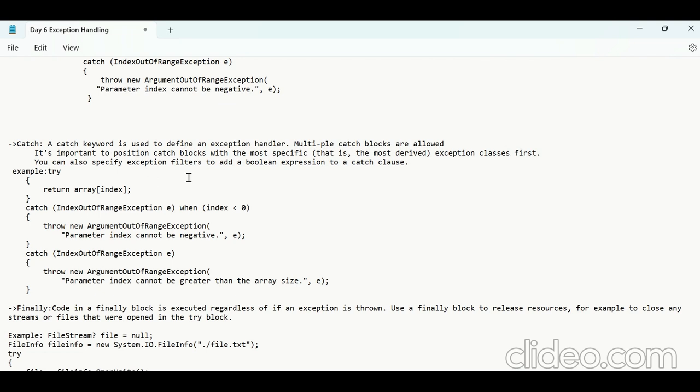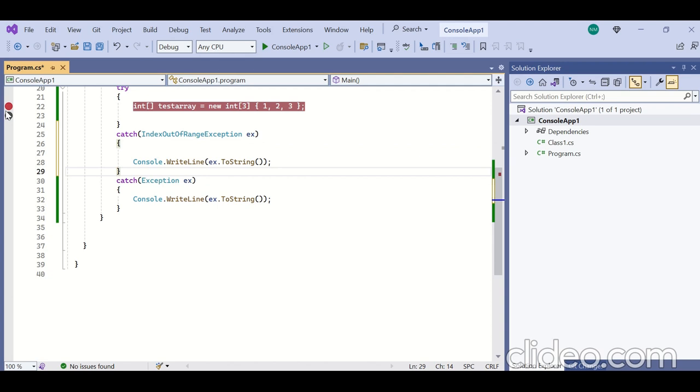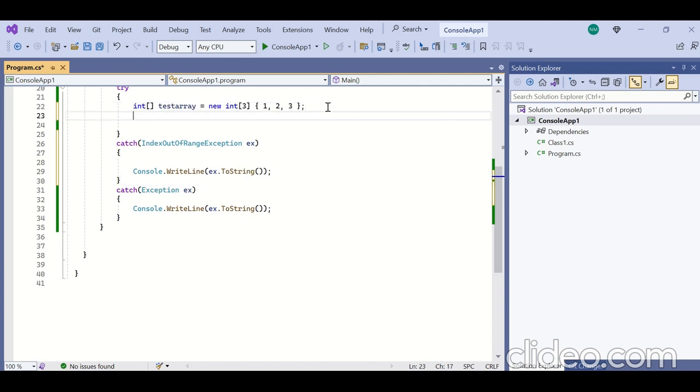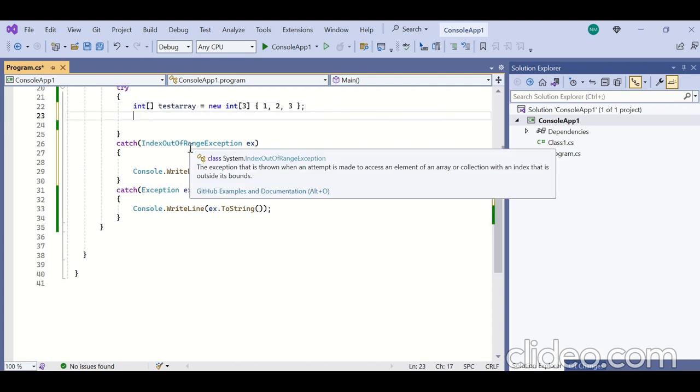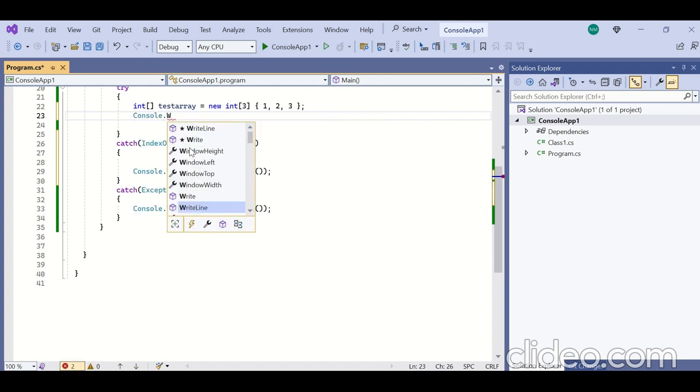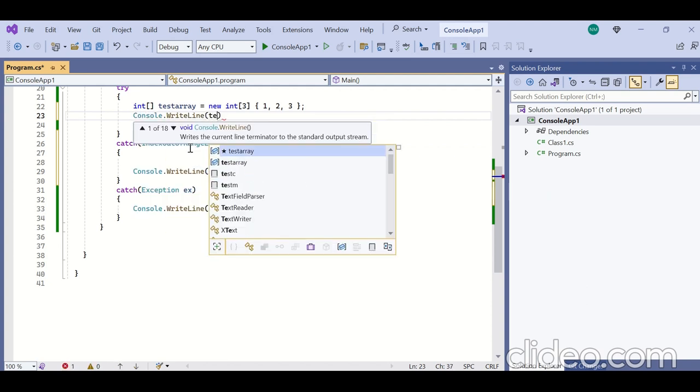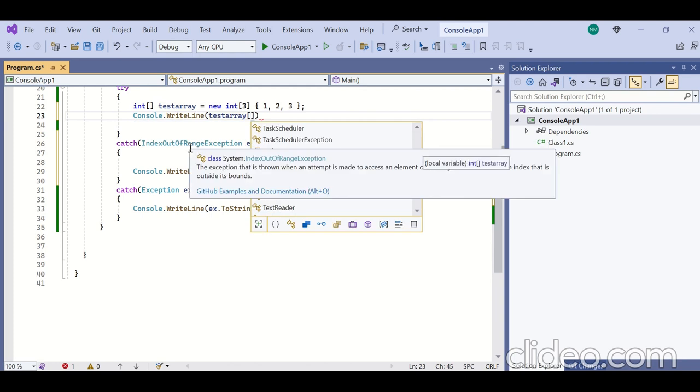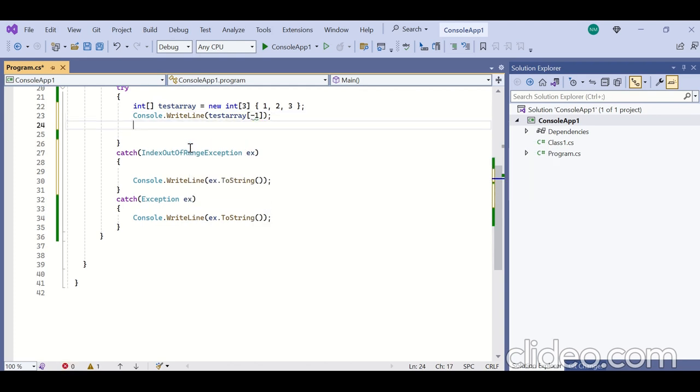And you can specify exception filters to add a boolean expression to a catch clause. So you can add a boolean as well. For example, here let me write two scenarios. Test array of -1, test array of 4. So here two cases are there.